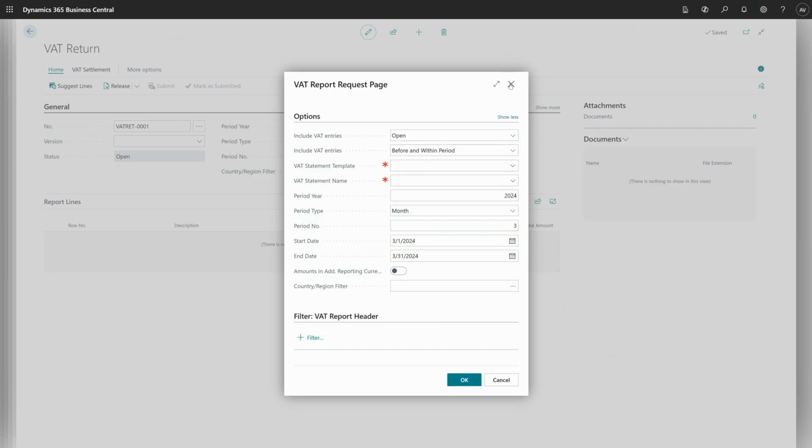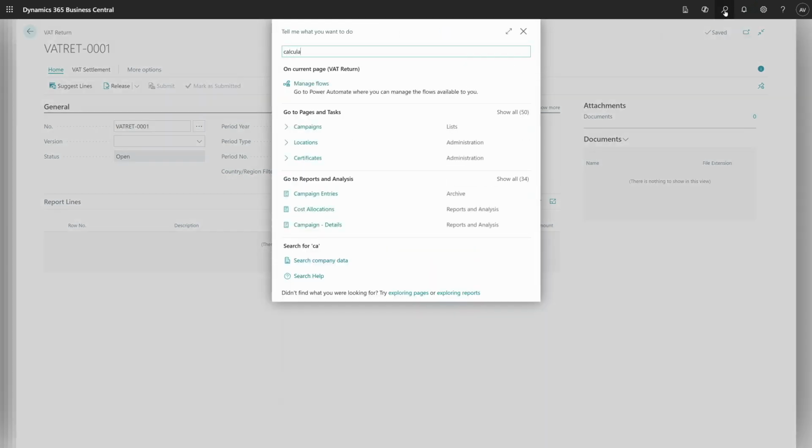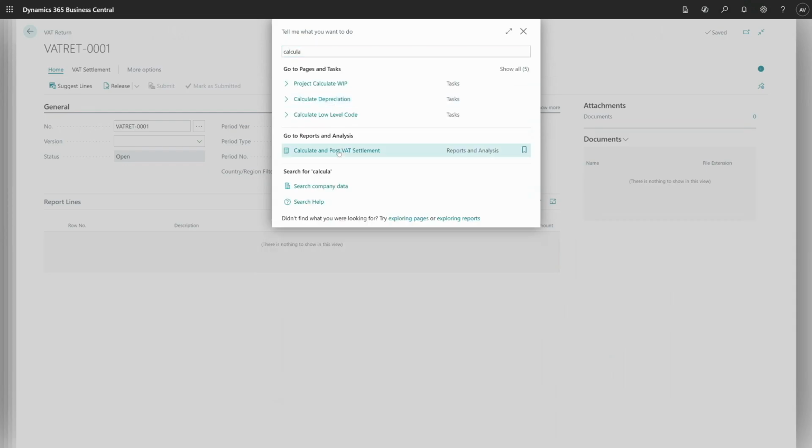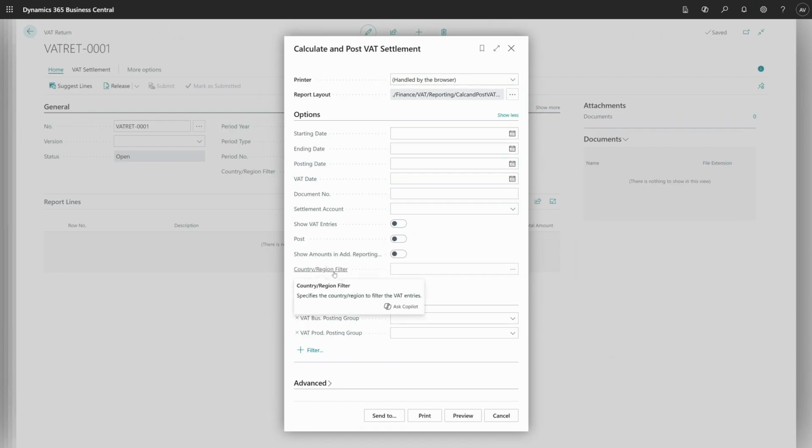Now the very same field is implemented in the calculate and post VAT settlement. When I run this one, and if I click show more, in the bottom you can see the same filter that is called country region filter. And it works in the very same way. It will be applied to the VAT entries that will be filtered for the report. And that is it with the presentation in the Business Central.